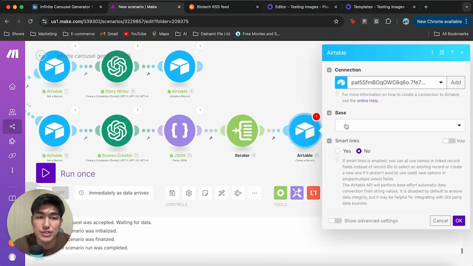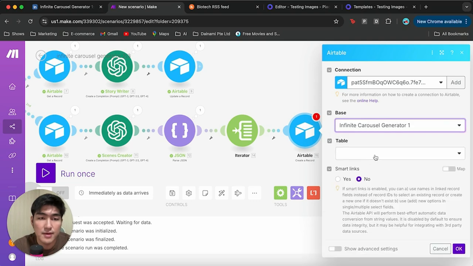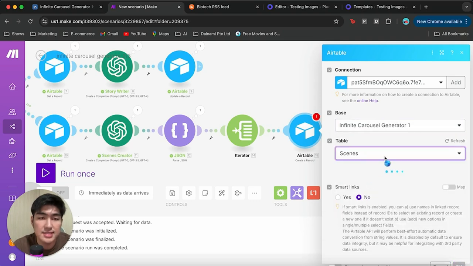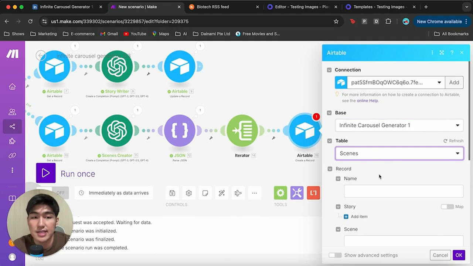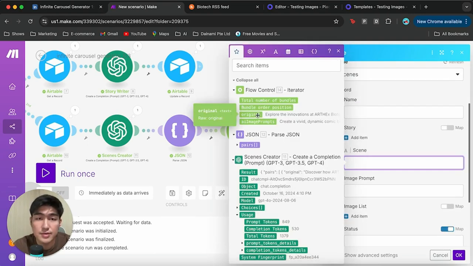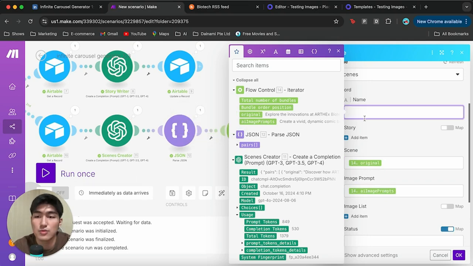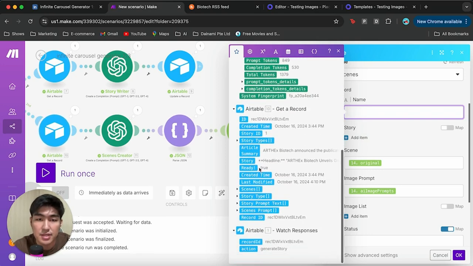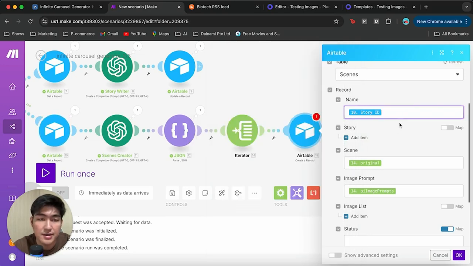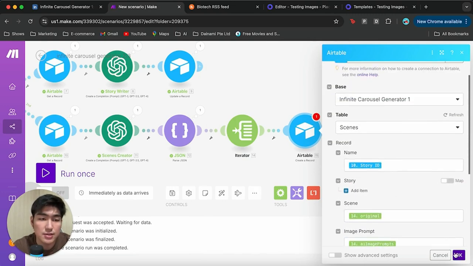All right, this time around, we're going to choose the base, which is the same, but we're going to choose the table as scenes this time. And we're going to update our scenes table. We're going to update scene, which is the original text that's been created from our iterator, as well as the image prompt, which will be the AI image prompts over here. Okay, and we're going to add in the name as well, which is actually the story ID, which we can get from here in the Airtable story ID. Okay, and that's all we need. We're going to click OK, done.